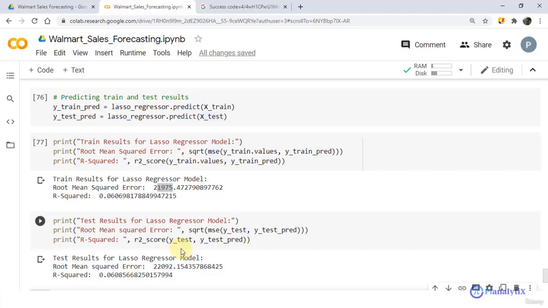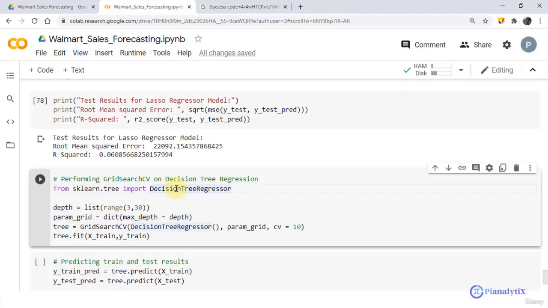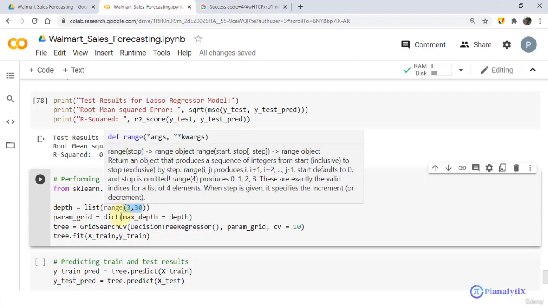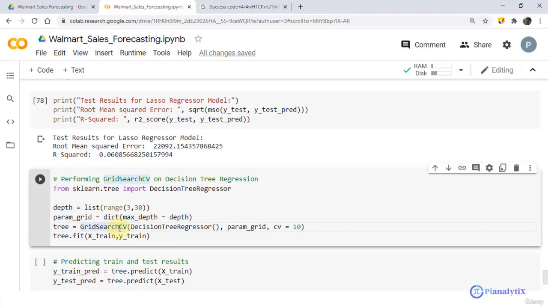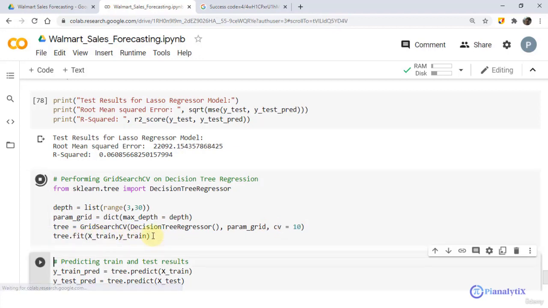Let's do one thing. Now let's also implement decision tree and random forest. So many of the times random forest and decision tree gives you the best results. Let's use that. So now here first we are importing decision tree and we are creating a list with range of 3 to 30. And we are using GridSearchCV here. We are giving parameter grid as our parameters, hyperparameter tuning, and we have CV as 10. And then finally we will fit that to our xtrain and ytrain. Let's run the cell.